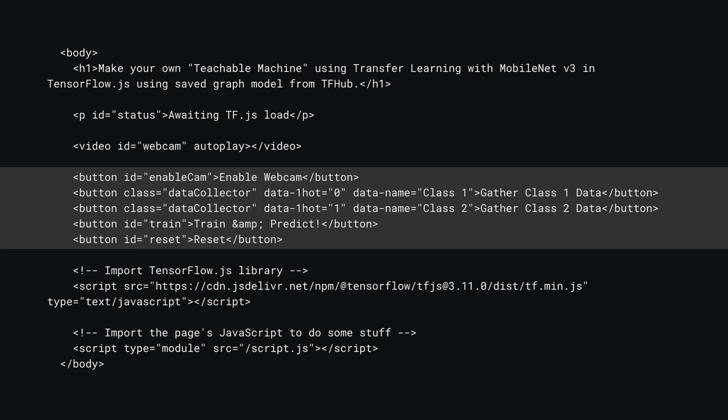Moving further down the code, you can now define some buttons. The first with ID of enable cam will simply enable the web camera. The buttons with class data collector will allow you to gather example images for your classes of data. The code you write later will be designed in such a way that you can add any number of these buttons and they'll work as intended automatically.